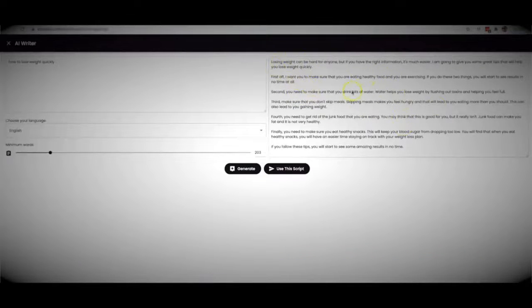And let's go ahead and read a few lines of this so that you can see just the quality of this content. Losing weight can be hard for anyone, but if you have the right information, it's much easier. I am going to give you some tips, some great tips that will help you lose weight quickly. First off, I want to make sure that you are eating healthy food and you are exercising.